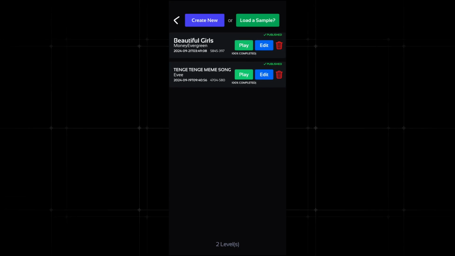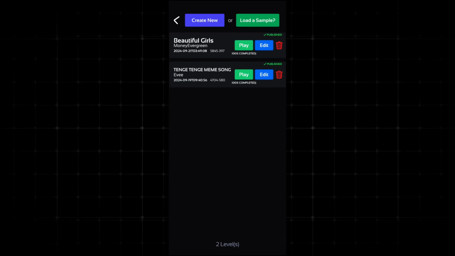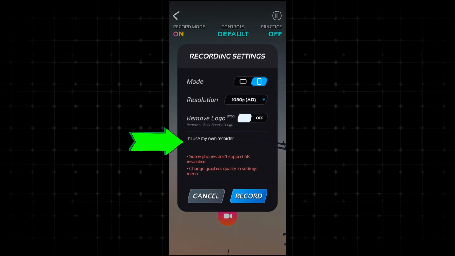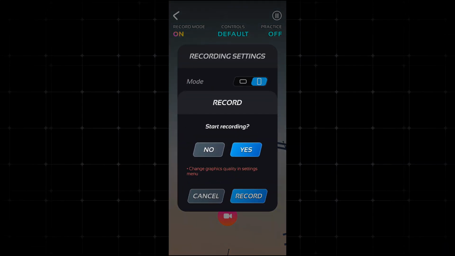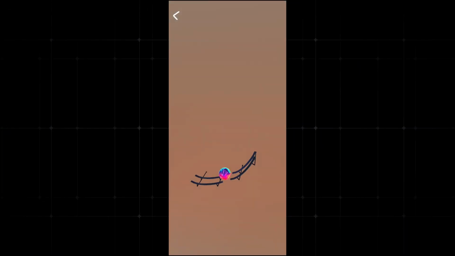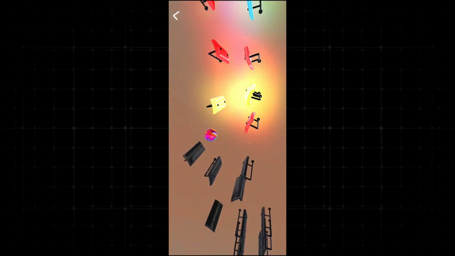Now we're ready to record our own work. Here you will see all your creations. Click play, then turn on the recording mode. You don't need to play the game, as it will automatically record. Once done, it will be saved to your phone.